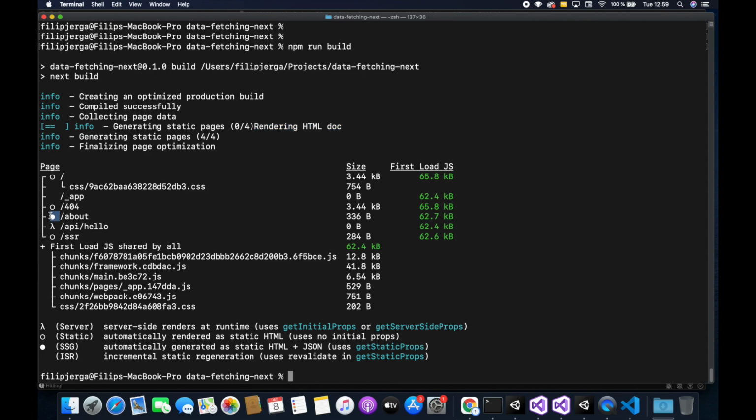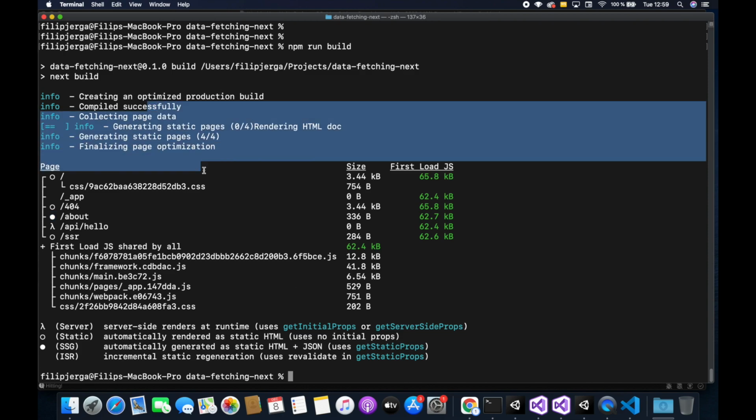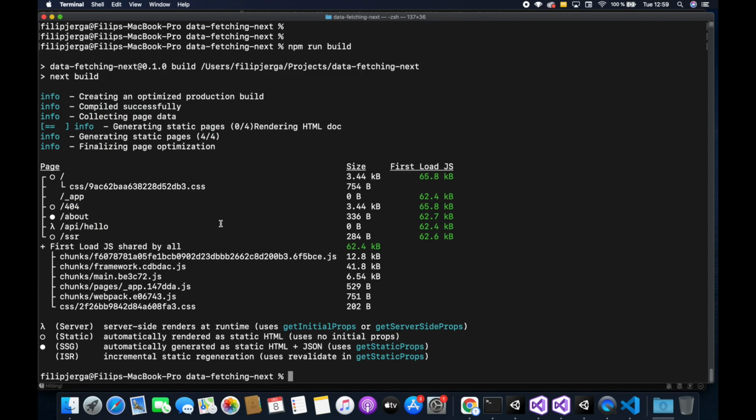Here is this circle, that's a filled circle, and it says here SSG, so automatically generated as a static HTML. Okay, so it's a pre-rendered page. So this is a static HTML page, but we are also using here getStaticProps, which is fetching data at the build time. So as soon as we run npm run build, this HTML document will be generated and the getStaticProps will be executed, and data from getStaticProps will be injected into the HTML we'll be sending to our browsers. Okay, so SSG just means static site generation.